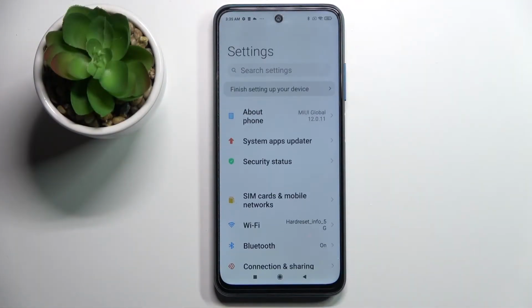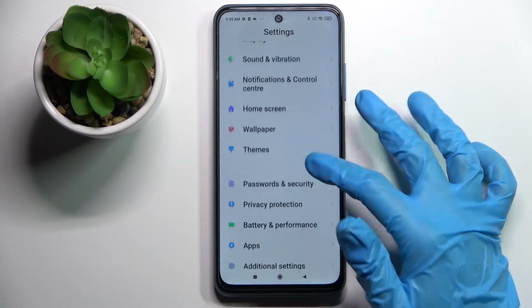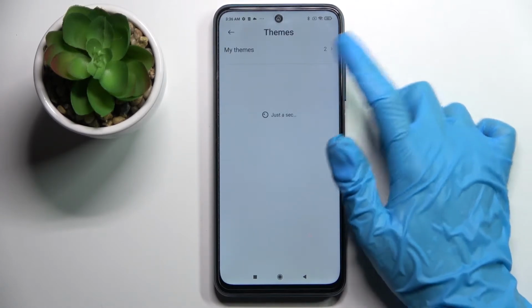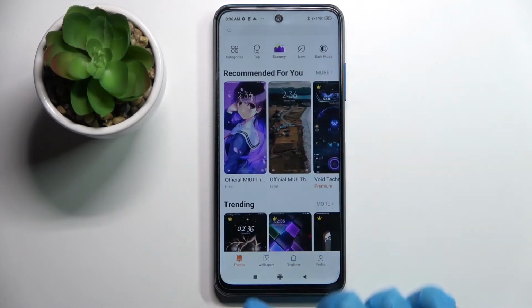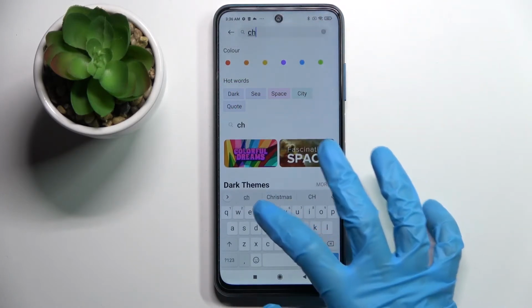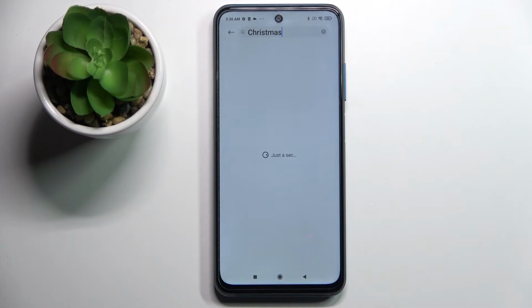First of all, go into settings. Now you need to scroll down and select themes. Then click on more next to free themes over here and tap on themes at the bottom left corner if they are not already on. Then click on the search bar and type whatever you wish to, like Christmas.